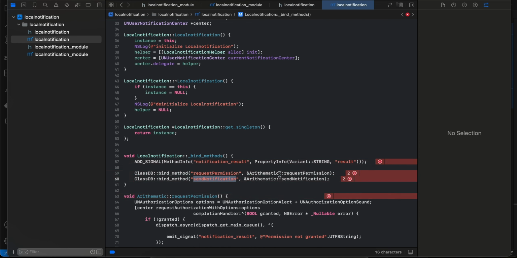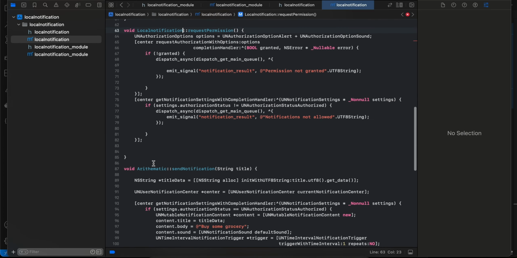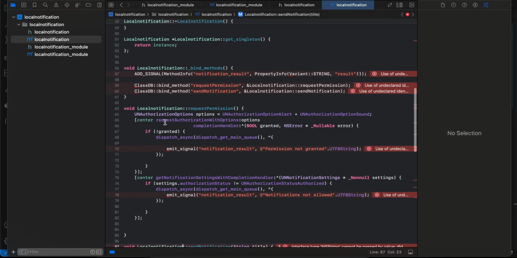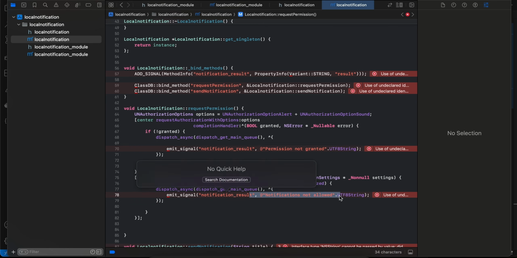So I'll just replace this with local notification. This should be local, this should be local as well. Okay, now coming back to the implementation part for request permission. Even I am not really good at this, I will try to explain whatever I can. Basically we are asking for permission from the user. If the permission is not granted, I am sending a signal not granted. If permission is granted, and in case there is any error, then I am saying that notification not allowed, something like this.